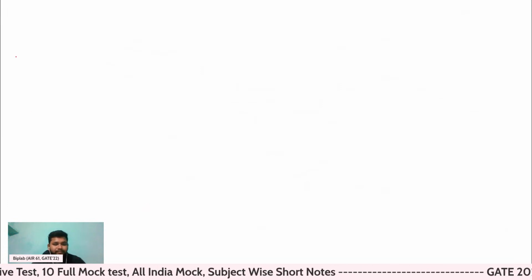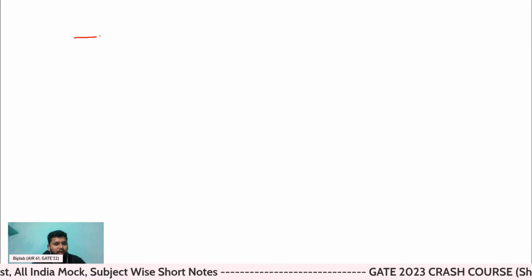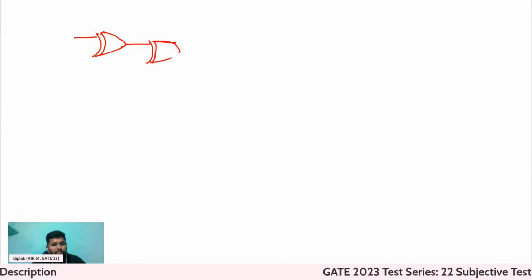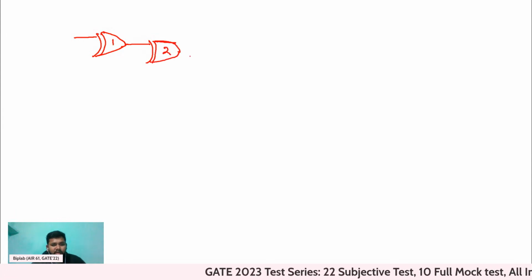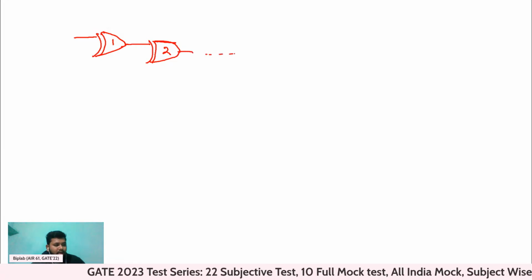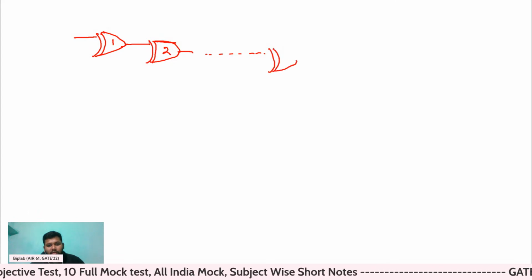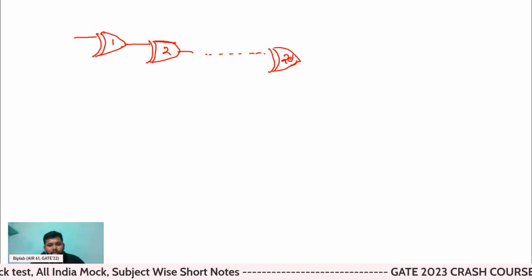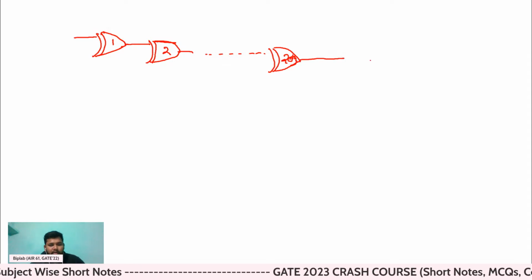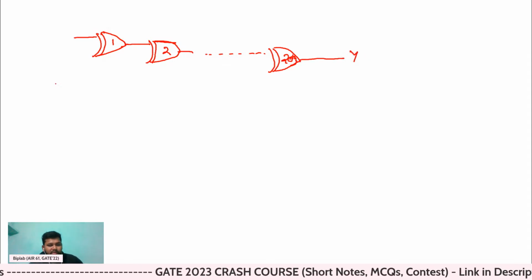Okay. So now let's take this one. You have an XOR gate, and you have output. Again you have an XOR gate, and let me write another input here. So you have one, a second XOR gate here, and output. Like this it goes on to another XOR gate, which is the 28th XOR gate. The output of this is y.